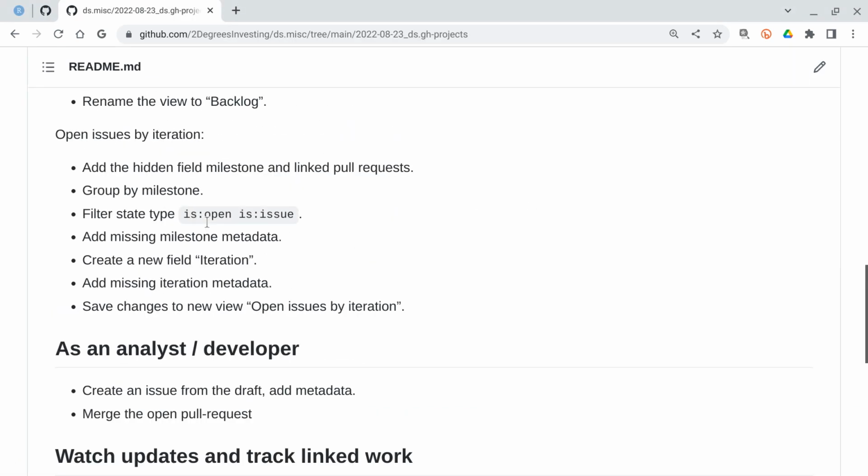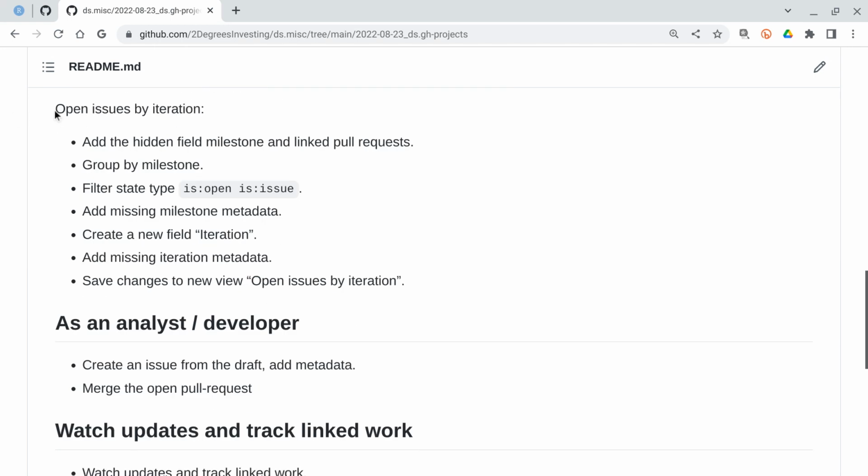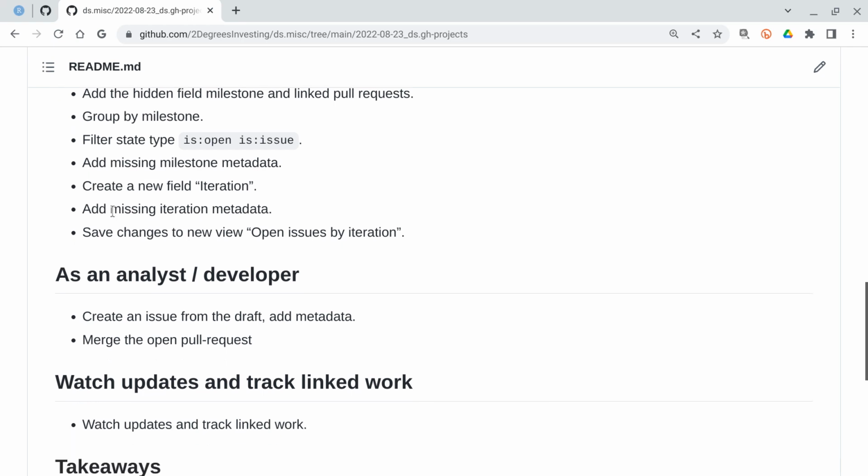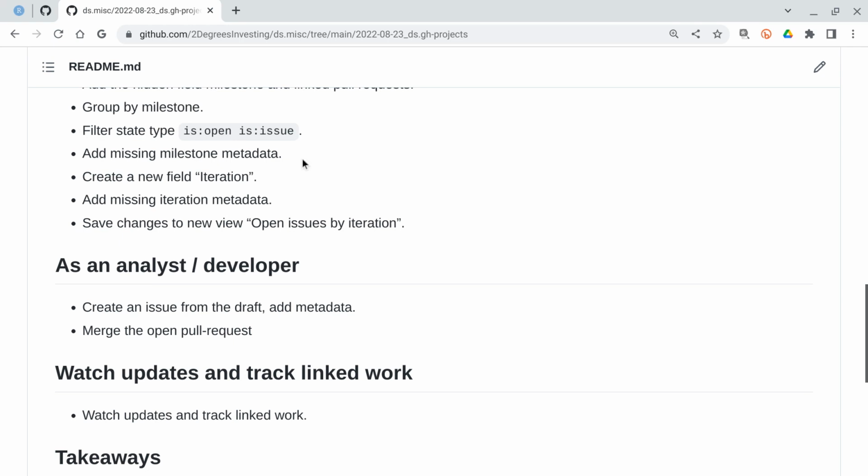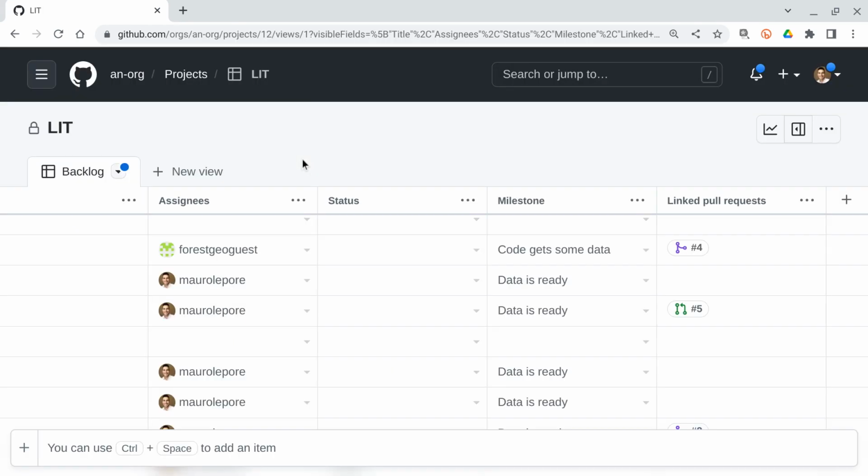Let's go back to the notes. What we are doing now is trying to build this new view of open issues by iteration. We already added a couple of fields, and now we're going to start organizing the data in a couple of meaningful ways. First, we're going to group the data by the different milestones that the team has agreed on, and then we're going to filter by the state or type, ensuring that we are looking only at open issues. Then we're going to continue, but let's start with that.